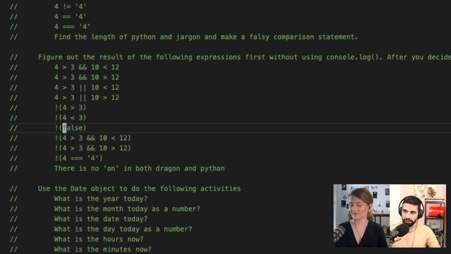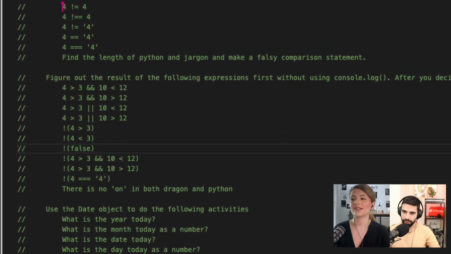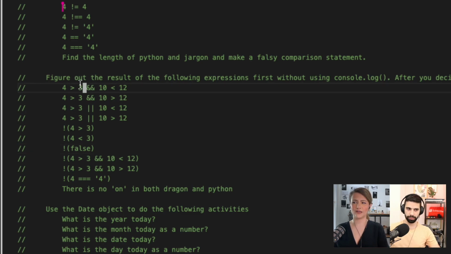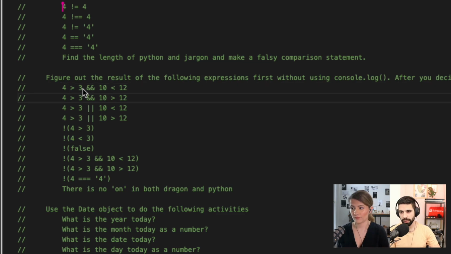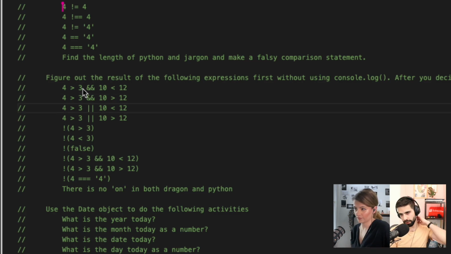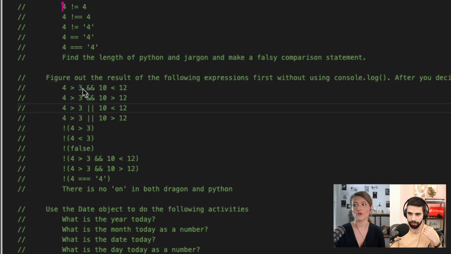They're saying figure out without using. Okay, so these were not comparison, but these were logic. So this one: 4 greater than 3, and yes, that's true. And this one will give you false because one of them is false. This one, or? Yeah, that would give you true. This one would also give you true. And this one, false. Correct.